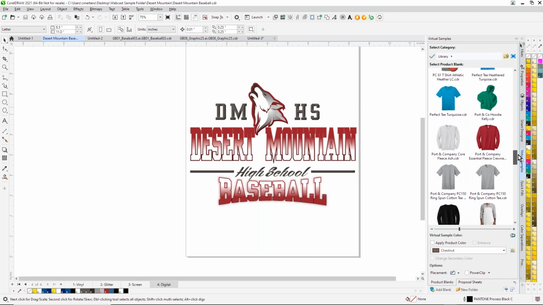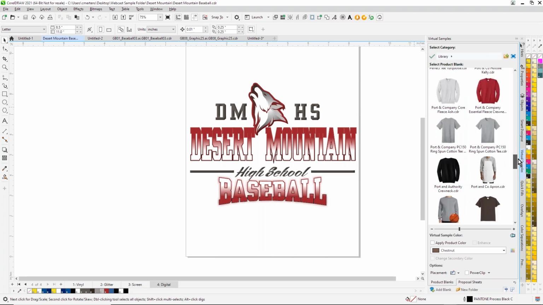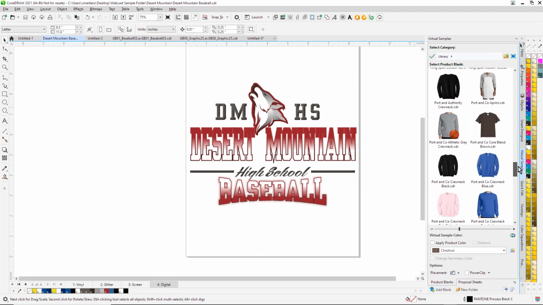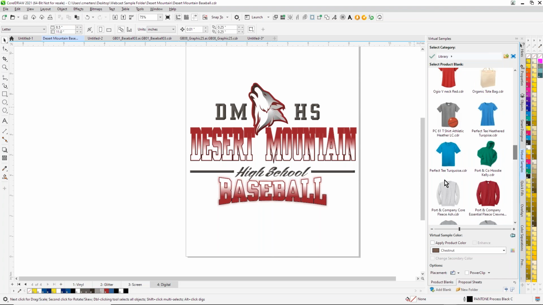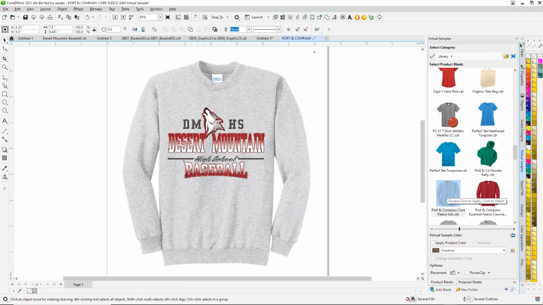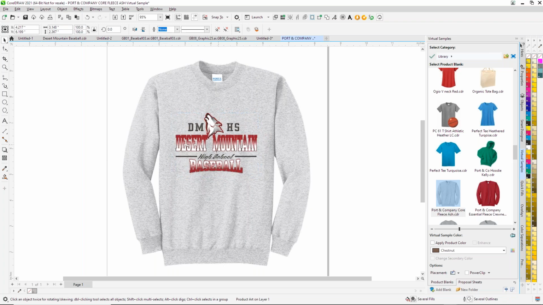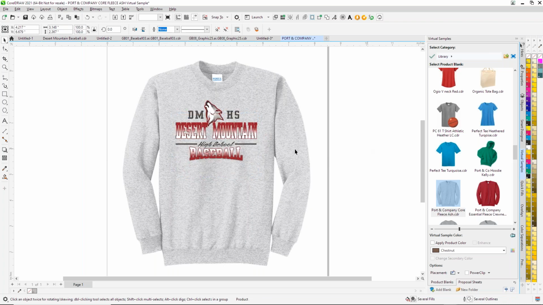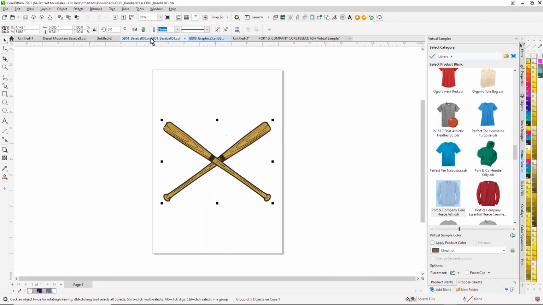And to tell you the truth, this is going to look good on... actually, an ash gray is going to look killer with this. So, looks great. So there's that. So that's product one. Let's go and do a different product for each one of these.